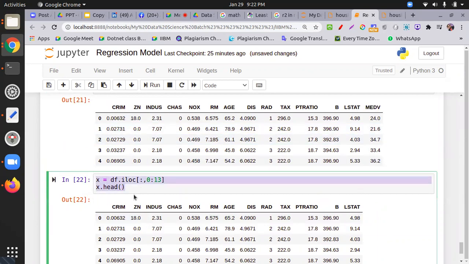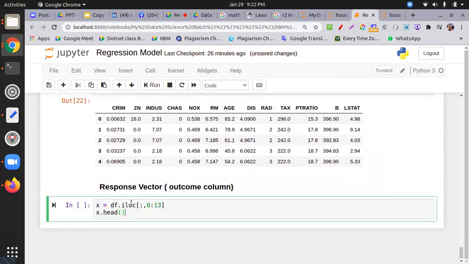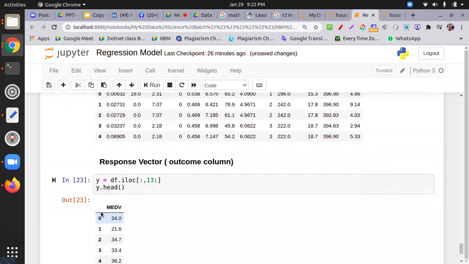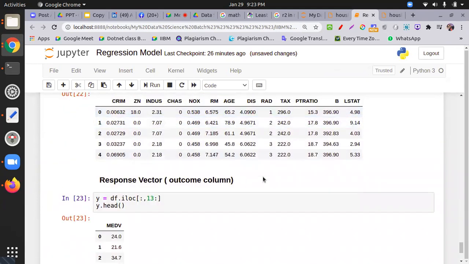Similarly, the next one is the response vector, or outcome. The response vector is a single column, the outcome column. I have to store this in y, only one column. Sometimes I just put 13 onwards, so it will capture only the single column, MEDV, in tabular format. Both are two-dimensional matrices. So inputs are there, outputs are there.